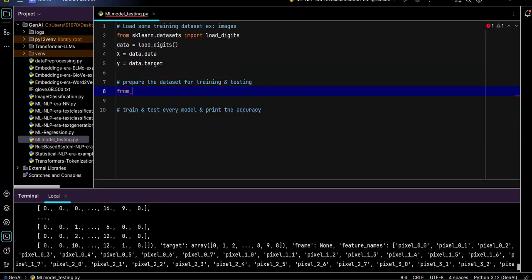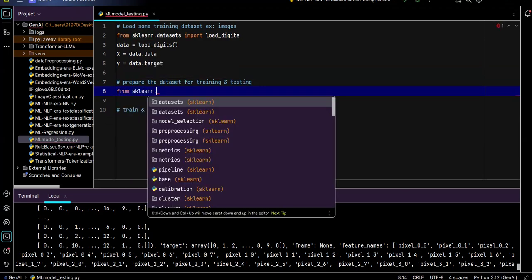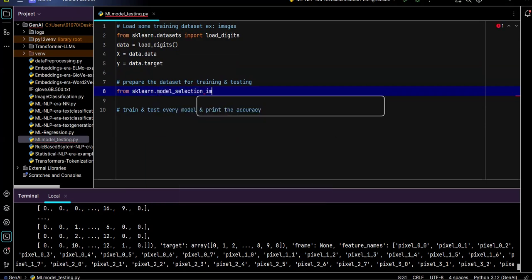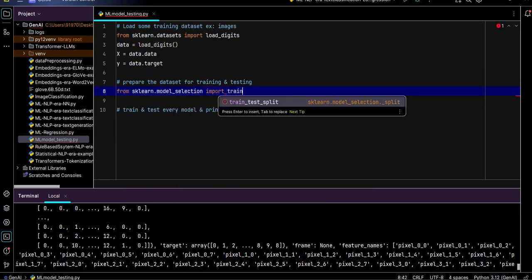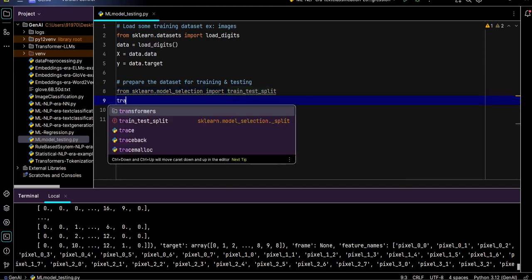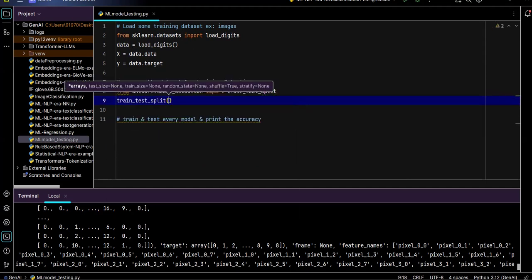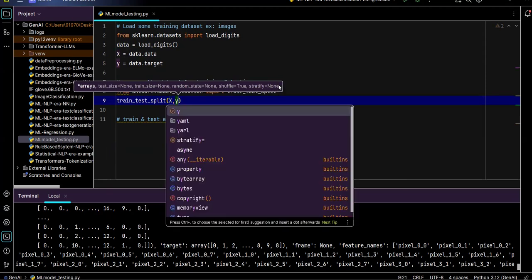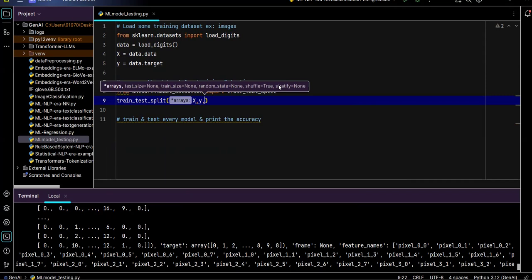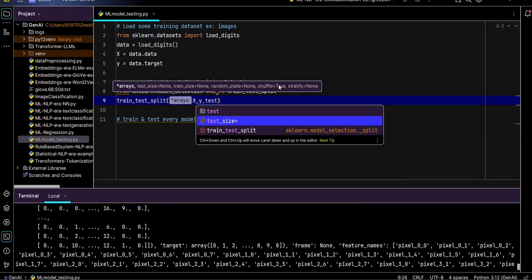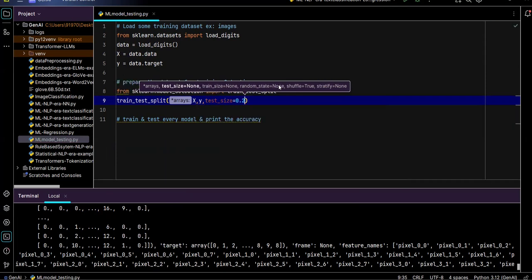In order to do this training and testing split, we already have a library available in sklearn, from sklearn.model_selection. In this we have the train_test_split function. I'm using that function and passing my inputs: X represents the features, Y represents the output labels. And for the splitting, I need to specify how much data is used for testing, the test size. I'm specifying the test size as 0.2, that is 20% of the data for testing, and the remaining 80% for training.